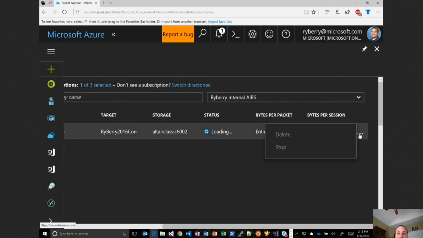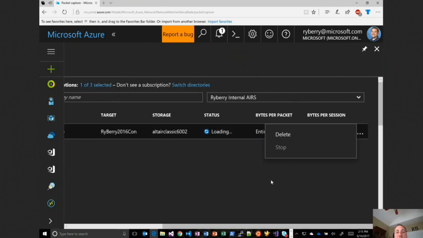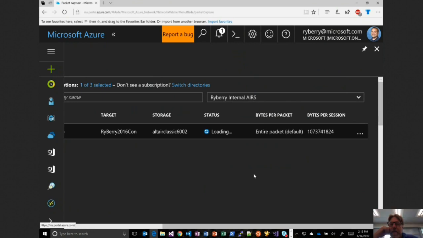So it still shows loading. Yeah, and we can't hit stop yet, so it's still going. So let's see, we might be able to see Classic 6002.